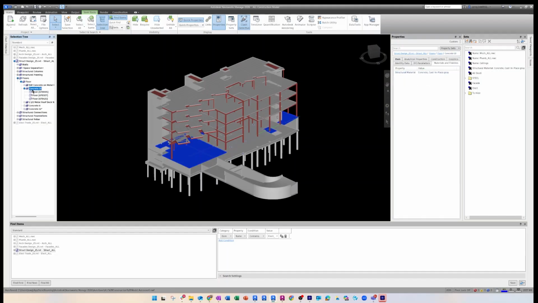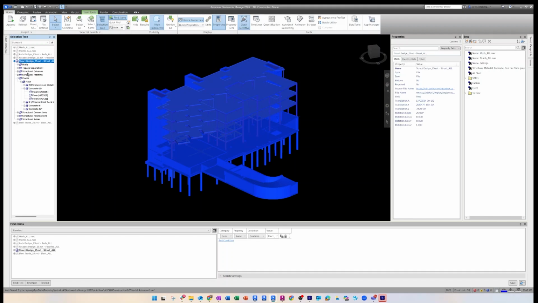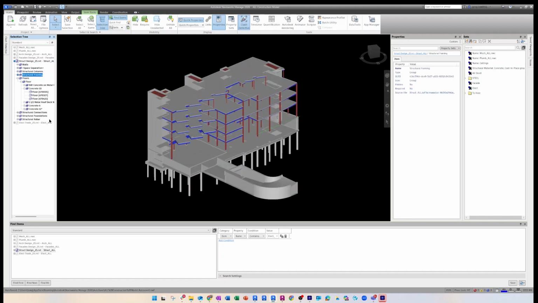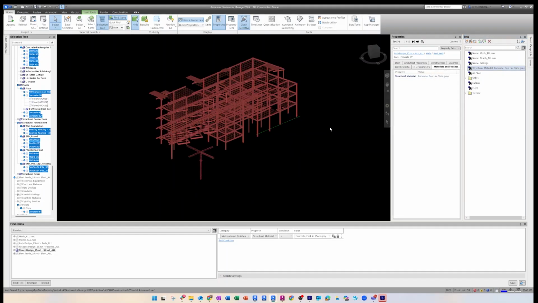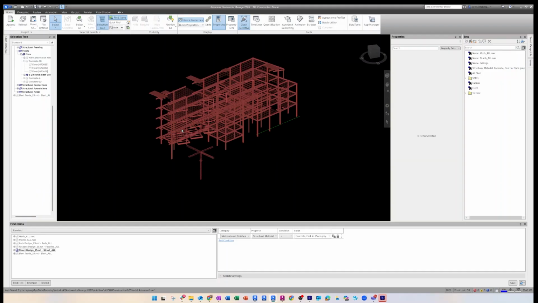So let's just say I want to create a search set of all of my steel. And right now, there's a few ways I could do this, some more efficient than others. Just as an example, I'm going to show you how I could create a steel search set from my structural model. So what I'm going to do is I've already created a search set that is all of my cast in place concrete. I'm going to hide that because I just want to see all of my steel.